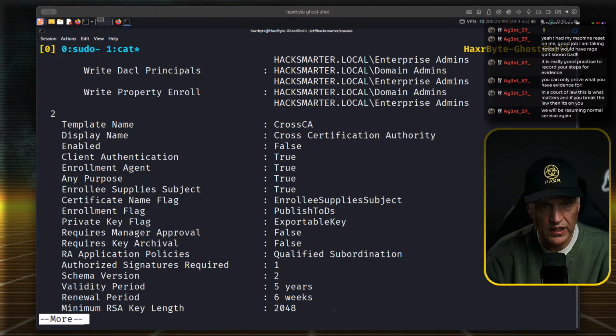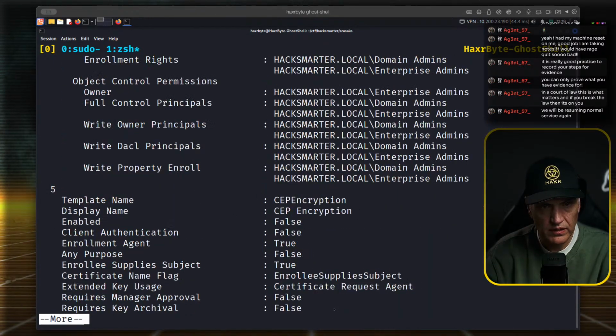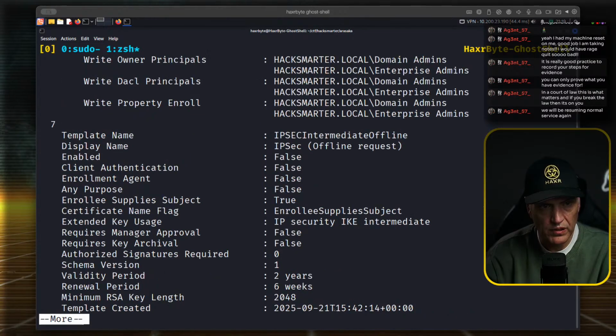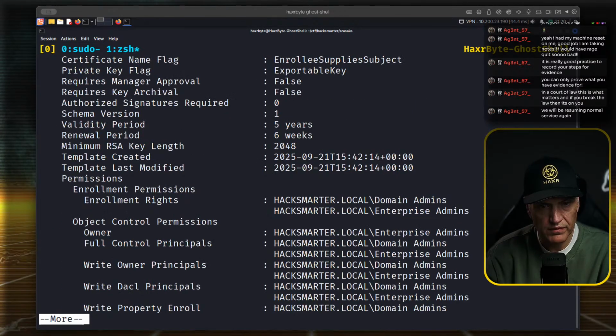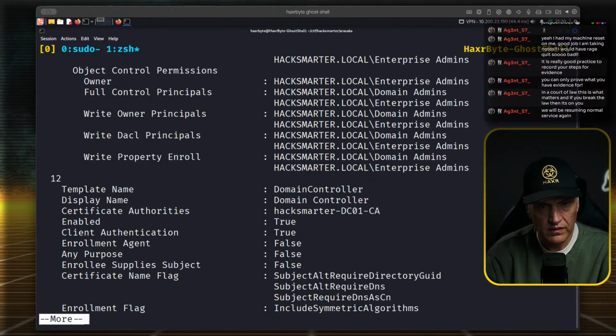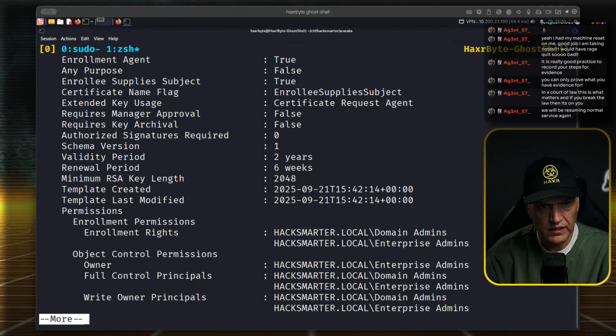Template 2 cross CA. Okay. I'm always curious to get to the bottom where it tells you if it found anything vulnerable. So there's a couple of templates. Some of them are pretty standard.